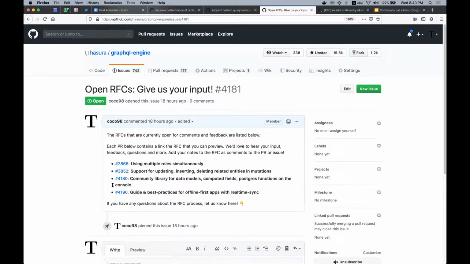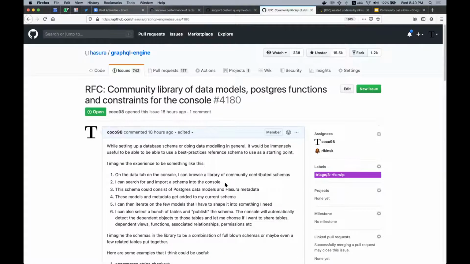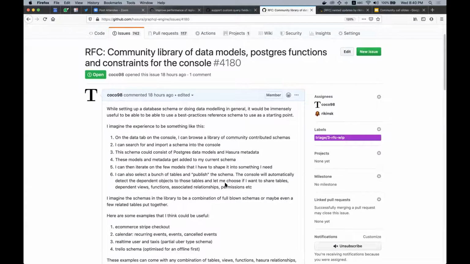The third thing that I want to talk about is a feature that I have been very excited about, but is very complex to execute, which is why we need as much community feedback as possible before we get into this. The high level idea is to allow the console to import data models or Postgres functions or constraints, or any combination of Hasura metadata and Postgres entities, directly into the console, so that you can bootstrap whatever you're working on.